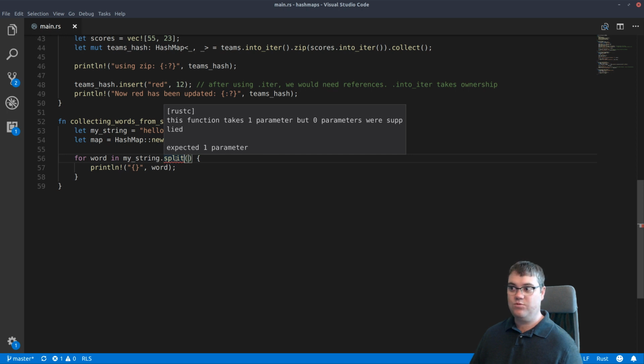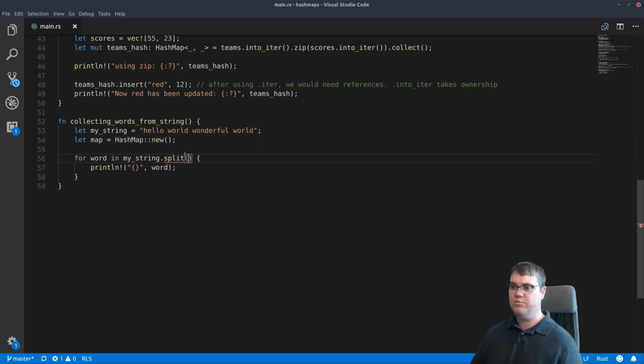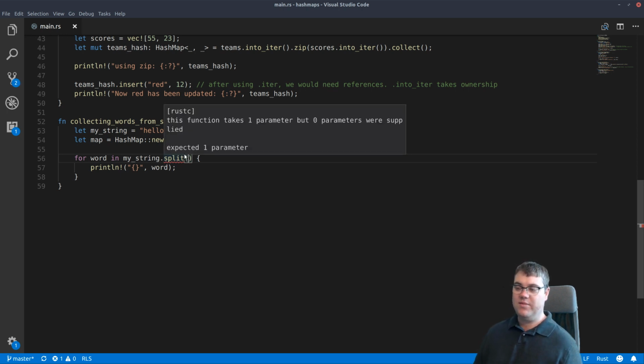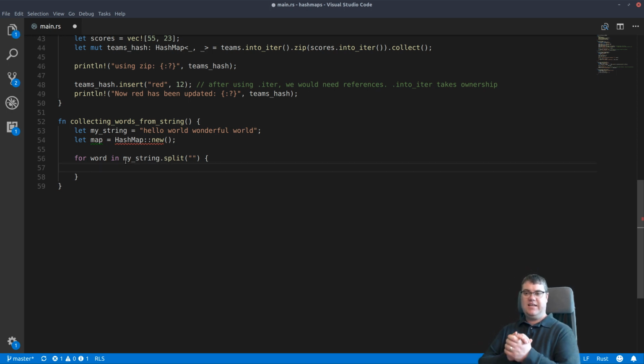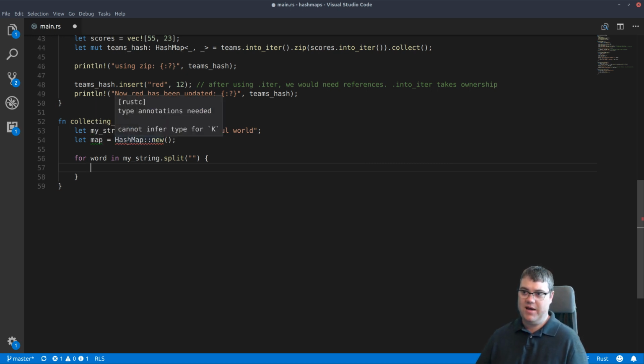This function takes one parameter. Okay, so you probably want something like, what am I splitting on? Can I say that? Yeah, it looks like I can. So this will be based upon the word, or I can do it based upon every single character. Okay, so we'll get the h in, and we'll throw it into the map here.